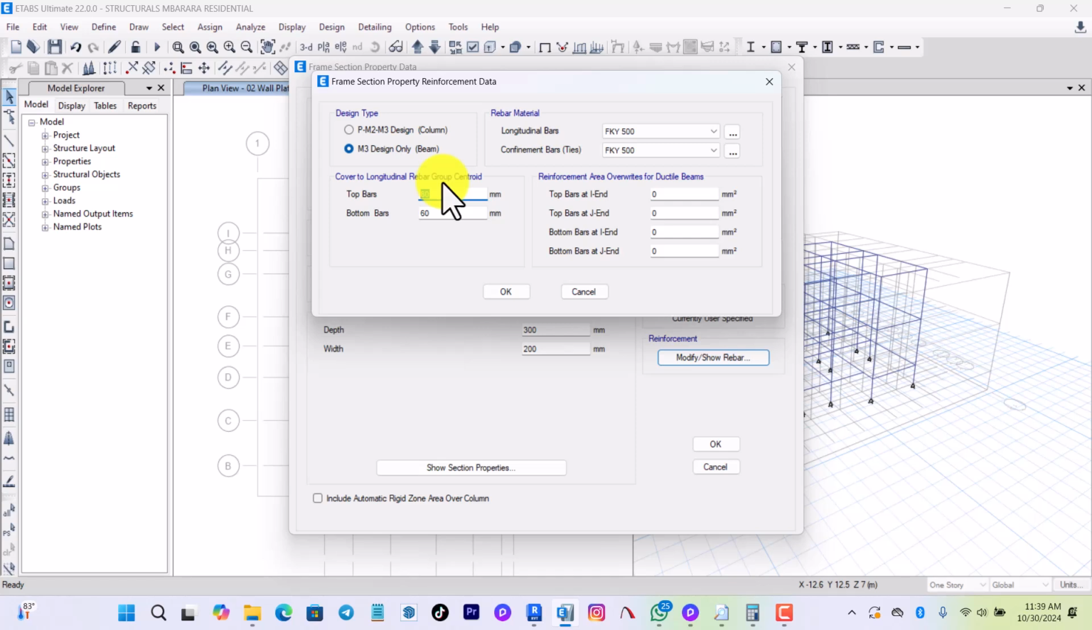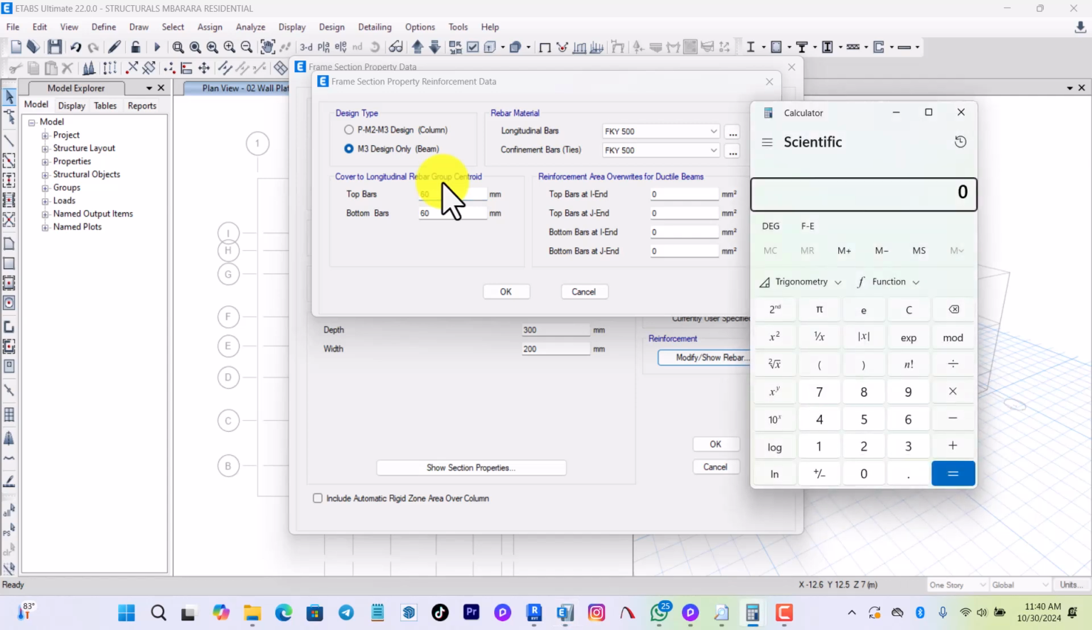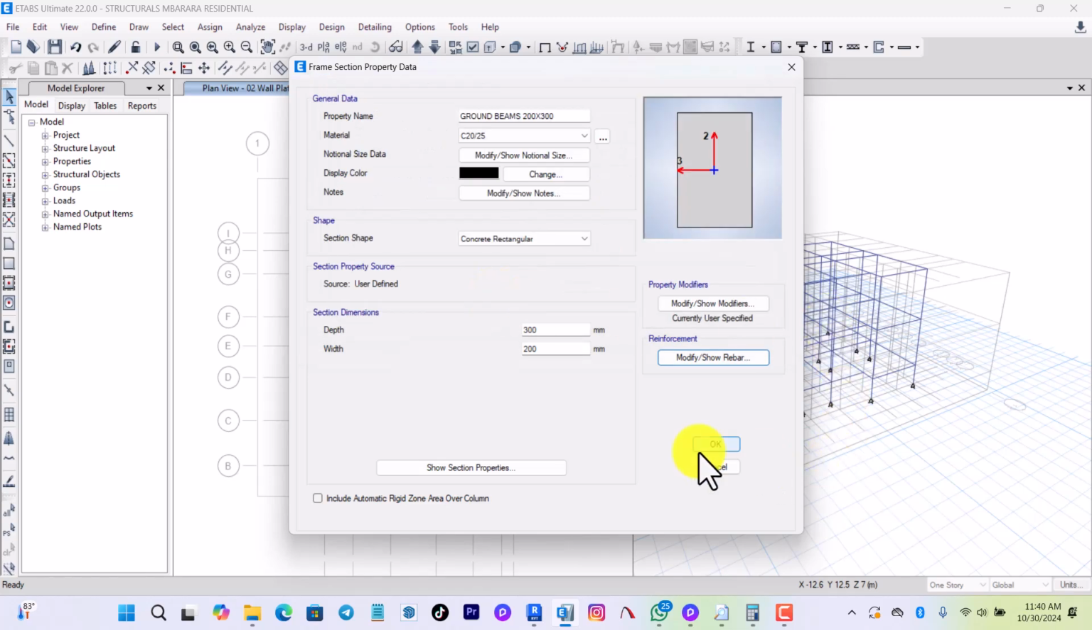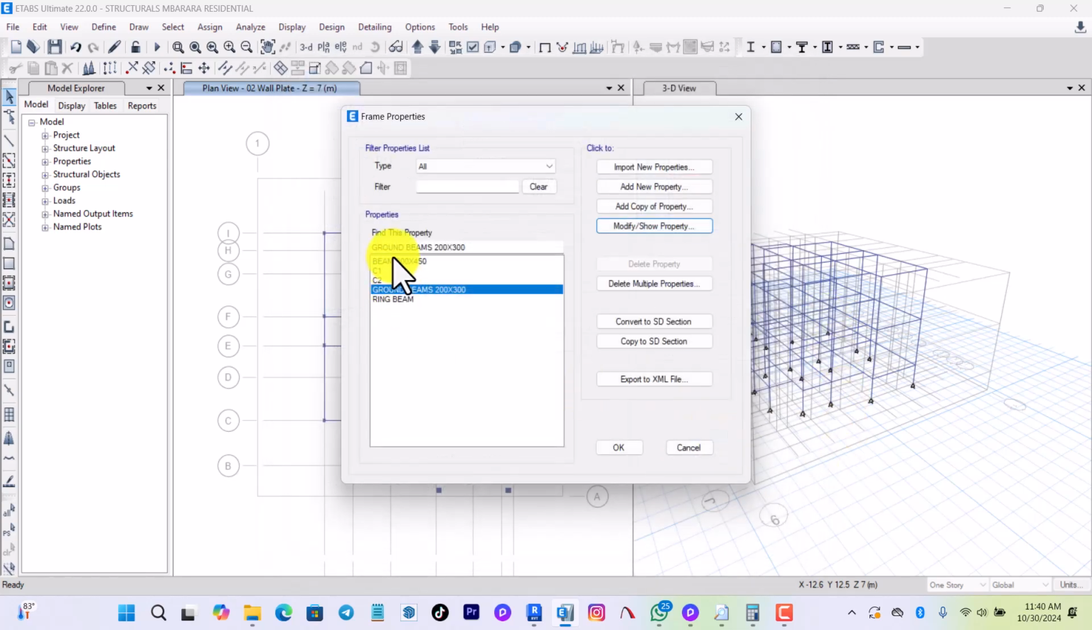So, getting a calculator, assuming you have a cover to reinforcement of 25 millimeters plus diameter of the shear links 8, plus half of 16 millimeters, which is 8, gives us 41. I'll put in 41 here. Okay, so we'll do the same for this.